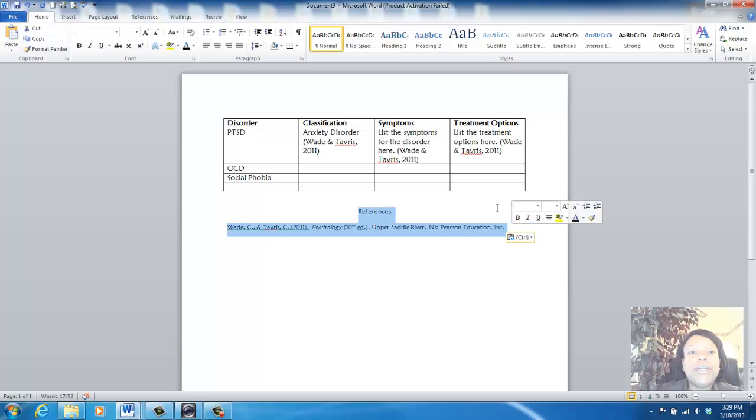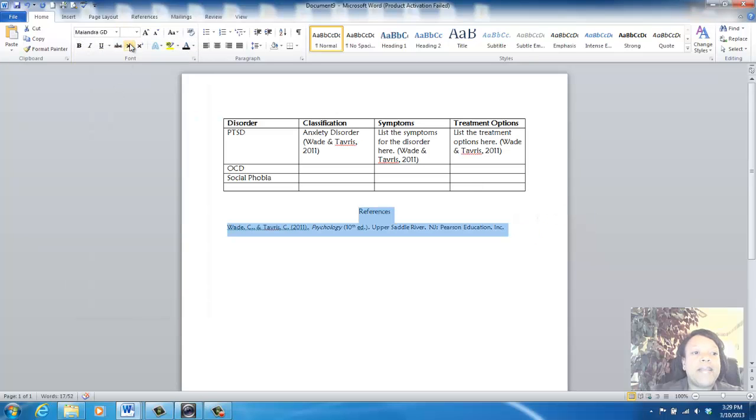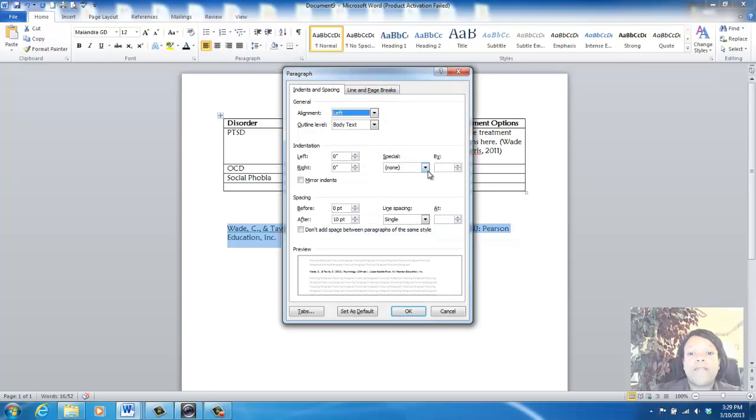Remember, it's always good to remain consistent with your font. So let's go back and make this be Myriad 12 as well. If you'll notice, we now have 2 lines for this source. So therefore, we need to format this to meet APA regulations. So we'll format by clicking on Paragraph and giving a hanging indent.